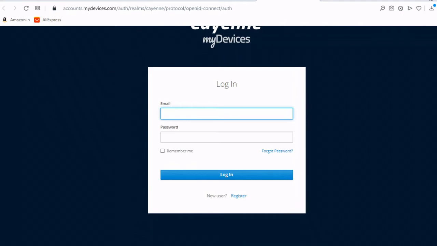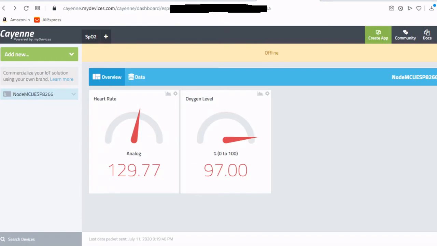Make the connections between the devices as shown here. Firstly, log into the Cayenne website. If you don't have a login ID, just make one. If you have registered for the first time, you will be shown a window which I'll show you in a moment. For now, I already have registered, so I'll add a new device.